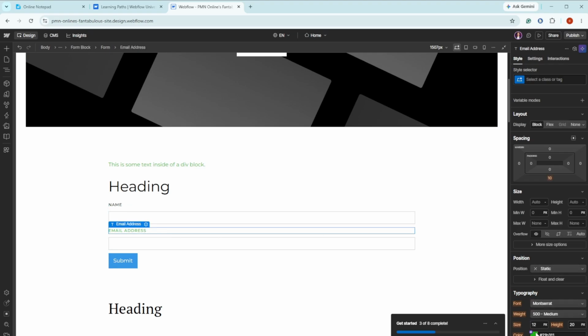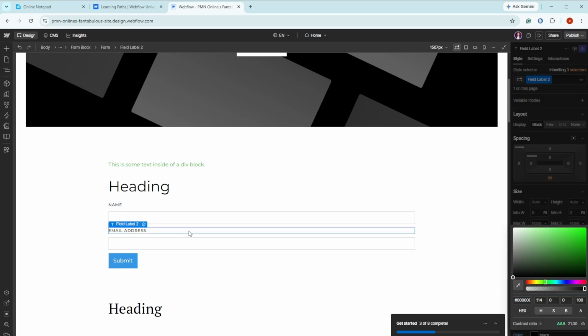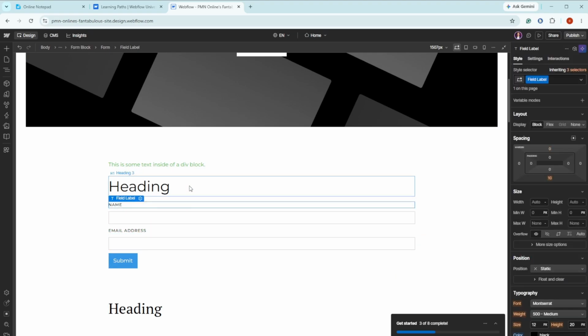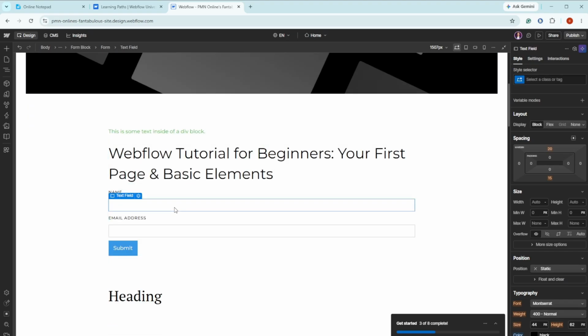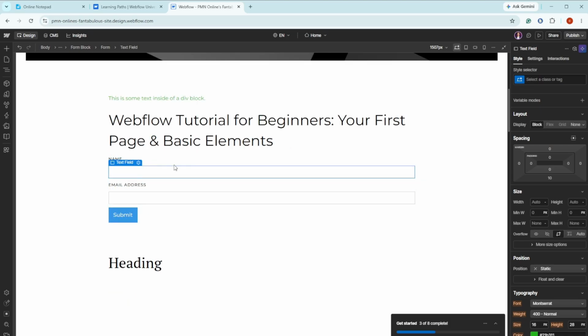As you familiarize yourself with these elements, you'll find that Webflow's drag-and-drop functionality makes designing your page intuitive and enjoyable. The visual design process allows you to see your changes in real time, eliminating the guesswork and ensuring your design aligns with your vision.